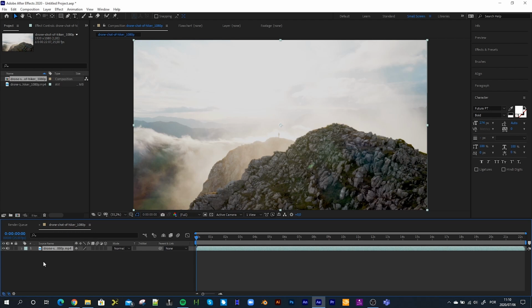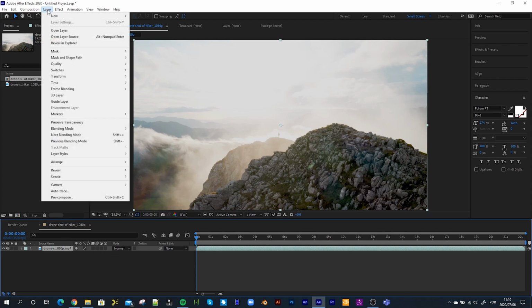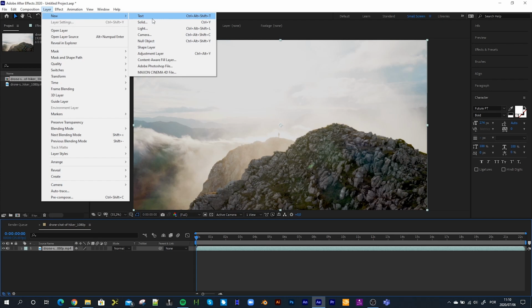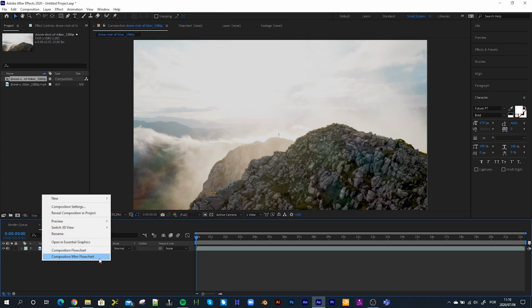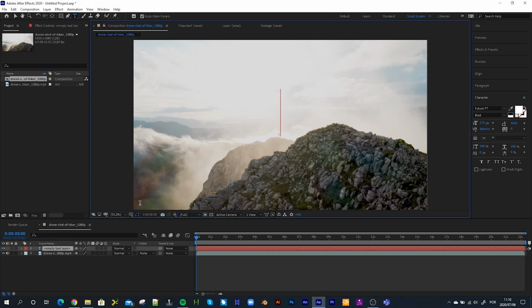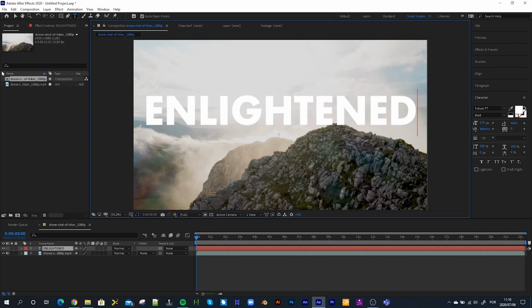I just want to create some text so that we have two layers. So there's two ways to do this. We can go to Layer, New, Text, or we can right click in the timeline, go New and Text. And I'm just going to type in enlightened, and I'm going to select my selection tool.